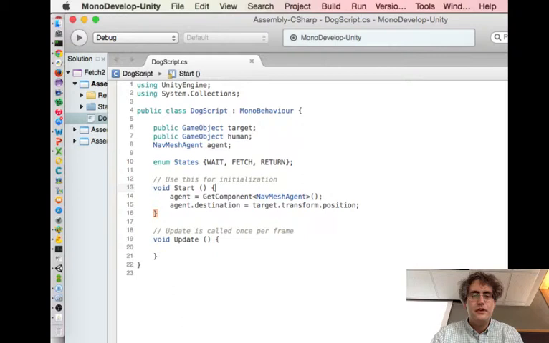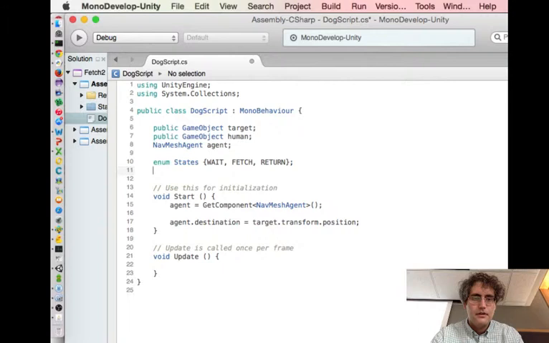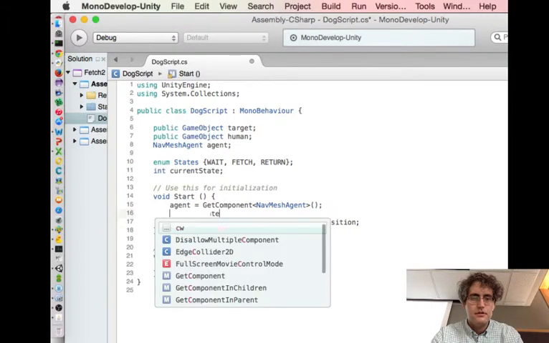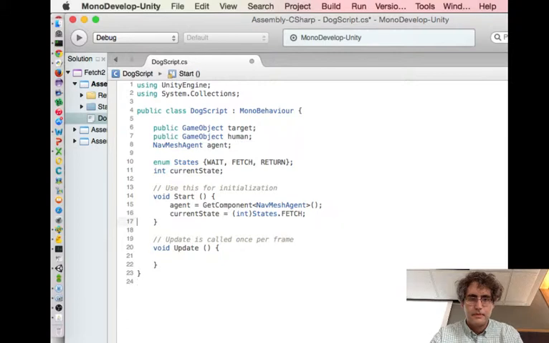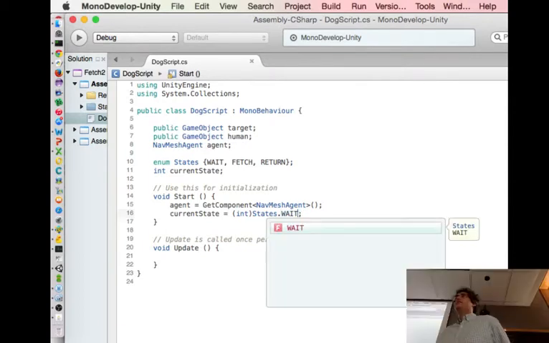To say what my current state is. Current state equals int states fetch. Switching things up here a bit just to say my agent starts off in the fetch, not the fetch. I want to start off waiting. Yes, that's even better. My agent's going to start off sitting next to me. The dog is waiting for me to throw.